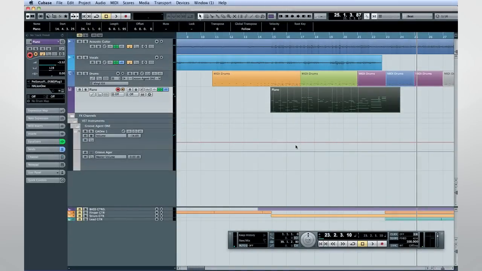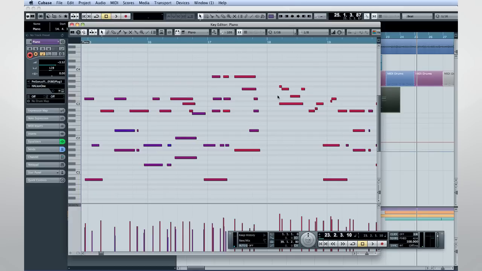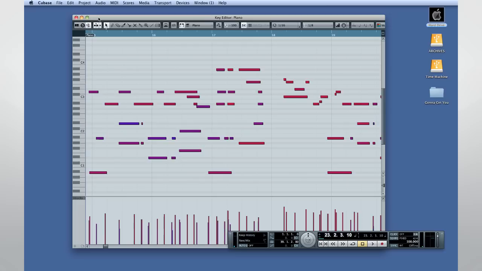MIDI is easy to edit. Double-click on the MIDI performance in the project window to open the editor, known as the key editor. You'll see a matrix with MIDI notes. The pitches are shown by a note's vertical position, and its duration is represented by how long the line is. Its velocity, or volume, is shown both by its color and the graph at the bottom of the window. There's a piano keyboard shown vertically along the left margin.